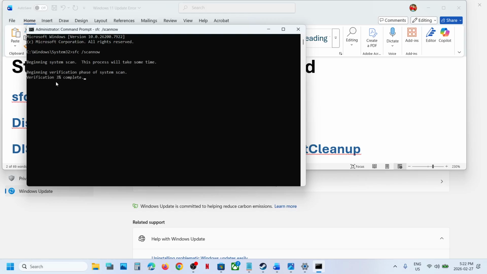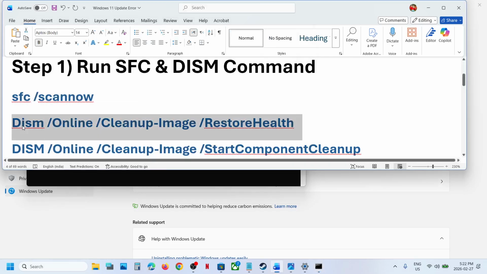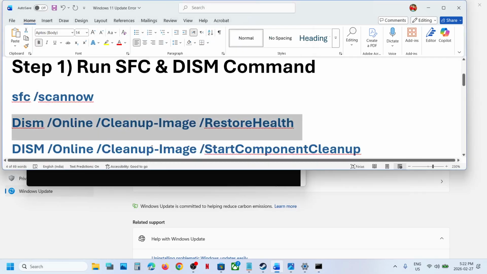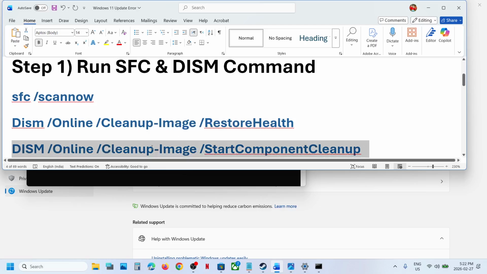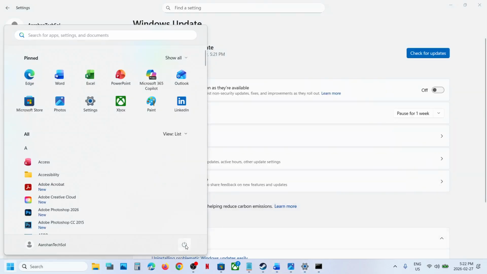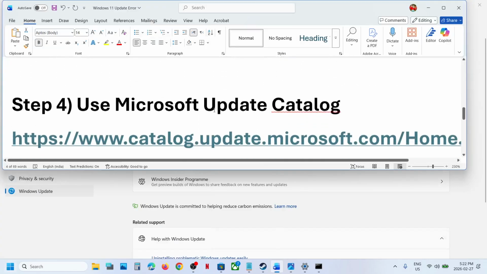Now this will run a scan. Once the scan is 100% complete over here, copy the second command, paste it over here, hit the enter key. Once the second scan is 100% complete, then copy the third command and then paste it on the same window, hit the enter key. Once the third scan is 100% complete, then restart your computer, and after the system restart you can check.